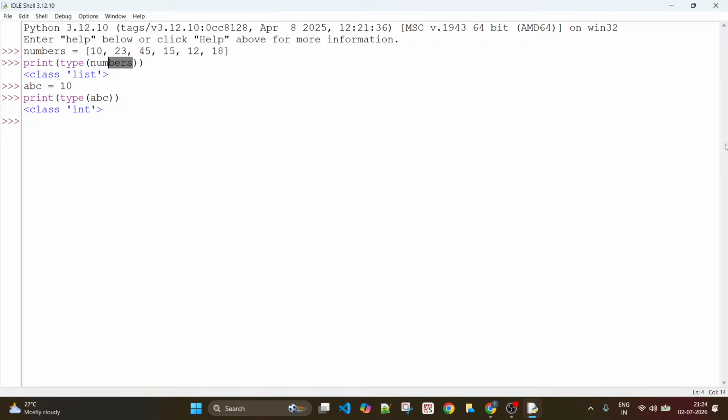And here numbers is a variable name. To be more precise, it is a list type of variable. And if you want to look at the type of numbers, it is nothing but list type of variable. All right.